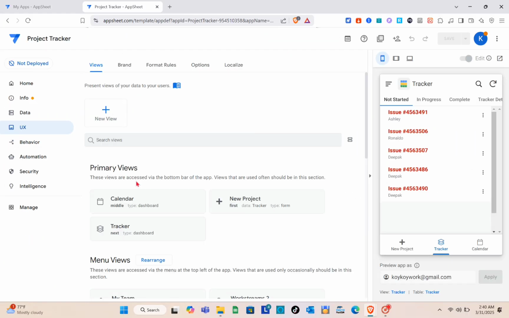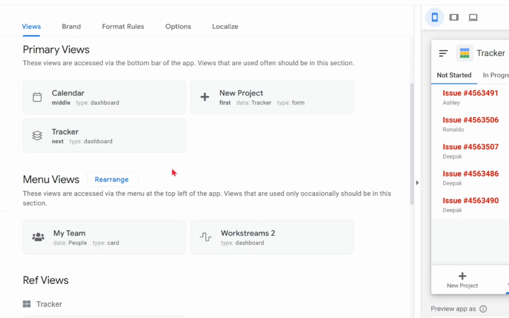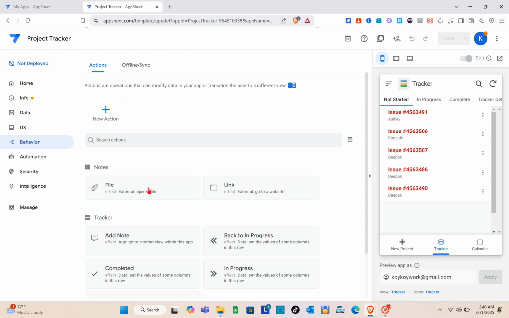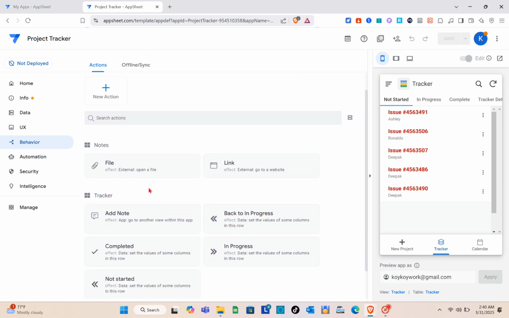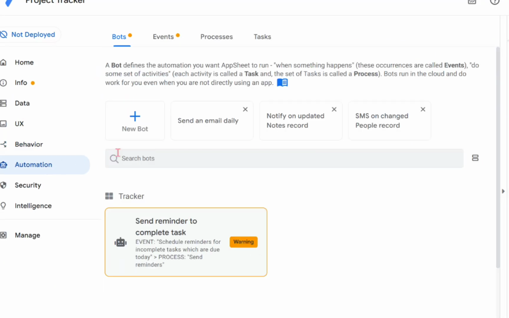Now the UX, these views are accessed via the bottom bar of the app. So views that are used often should be in this section. So if you want to add a new view, you just have to click on add new view. So for the behavior, we have this one right here. So if you want to add a new behavior, click on the new action.